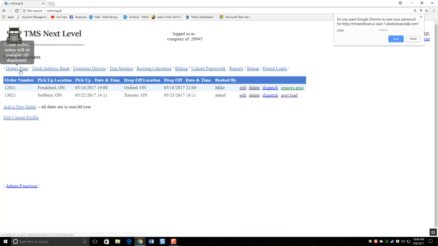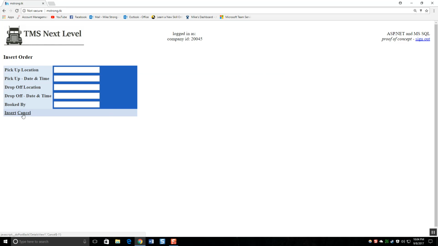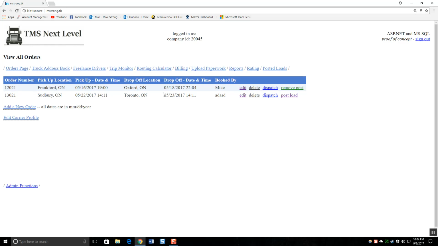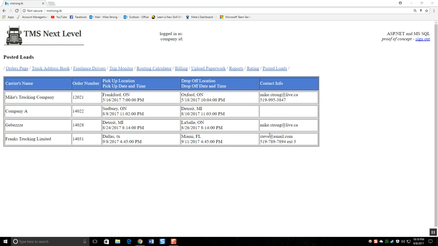Once you log in, you have orders, truck address book, drivers, trip monitor, routing calculator, billing, upload, reports, rating, and posted loads. To start, you can make a new order from the new order screen. Once you have an order, you can post it to the board or you can dispatch it to your trucks. If you wanted to view all the posted loads, you would just go to posted loads. You can see here, these are the loads that are available for any carrier to pick up. If you wanted to do this load, you would use the contact information here on the right.